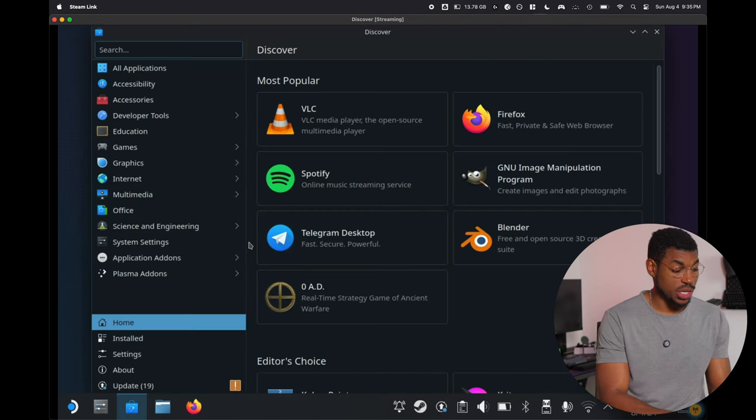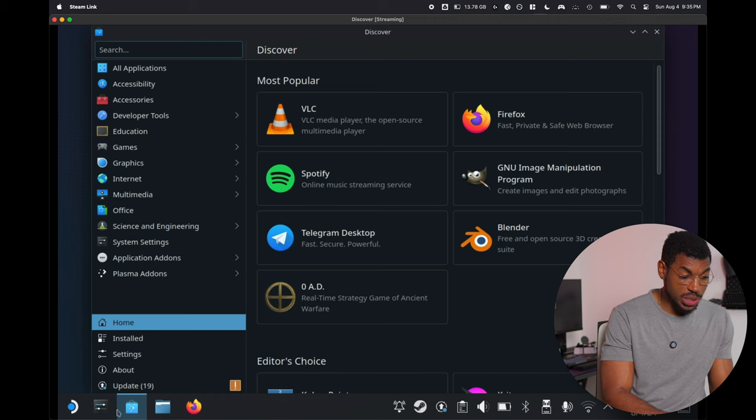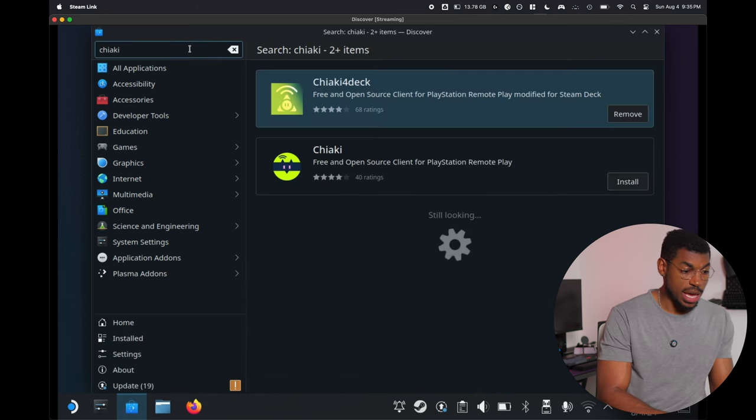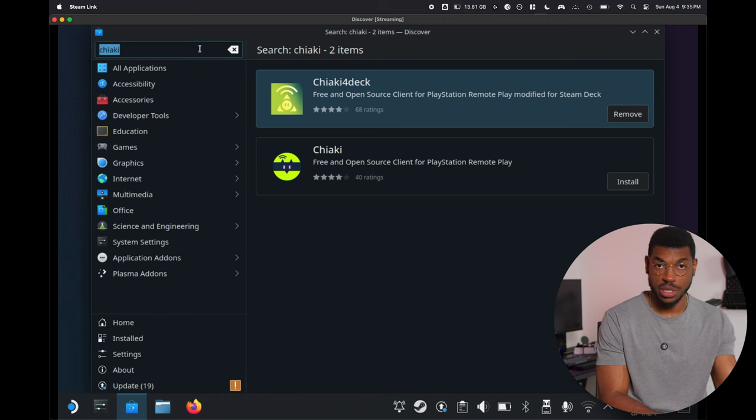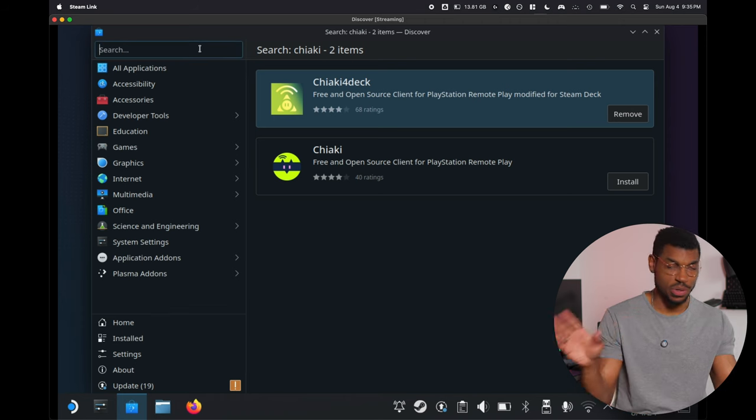To install Chiaki, you wanna go to the Discover Store, which is this little button right here on your Steam Deck. You wanna type in the search Chiaki, and the first one that should come up is Chiaki for Deck. This is the one that you want to download, not the regular Chiaki. Be sure you are downloading Chiaki for Deck. I already have it installed, so we don't need to do that. If you already have it installed, you don't need to do that either.